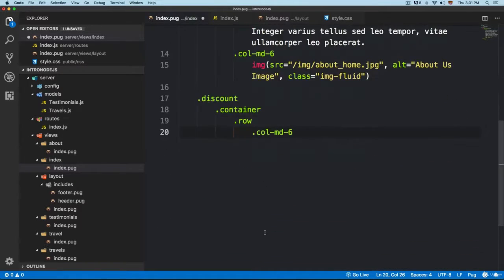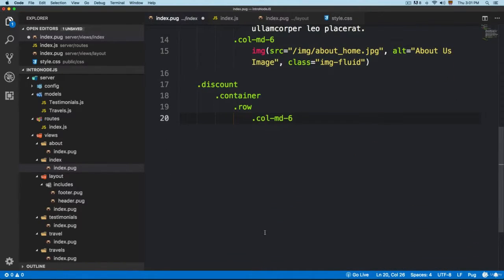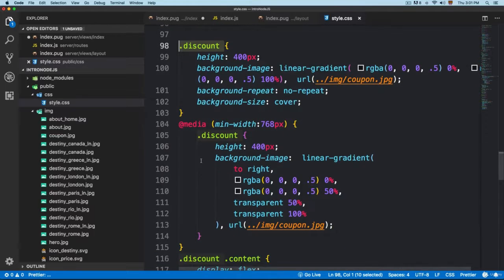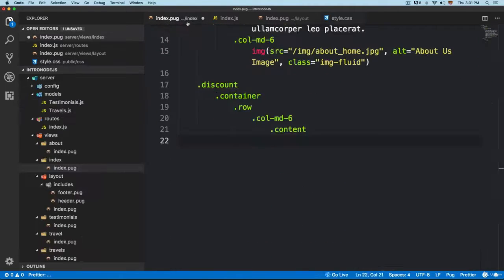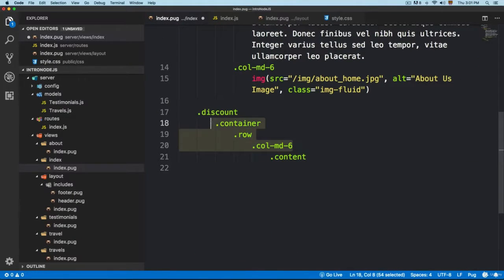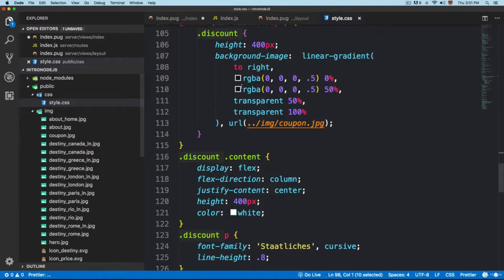Let me move this to the center so you can see better. And then we're gonna create a content. So this is because we have some CSS added right here, and also we're using some Bootstrap classes. These ones, these and these are classes that I already defined into this file.